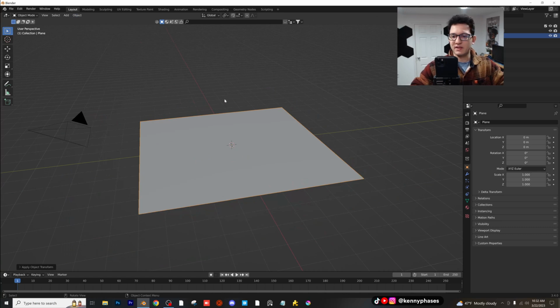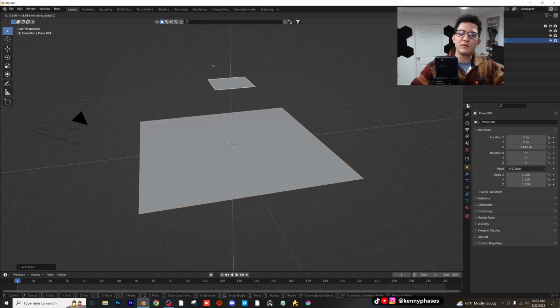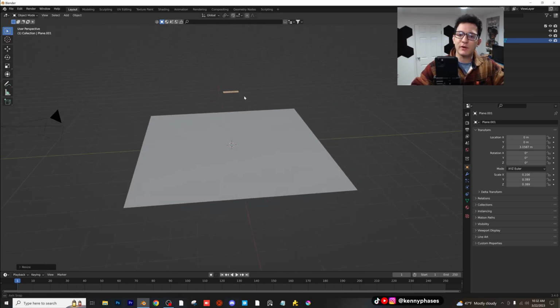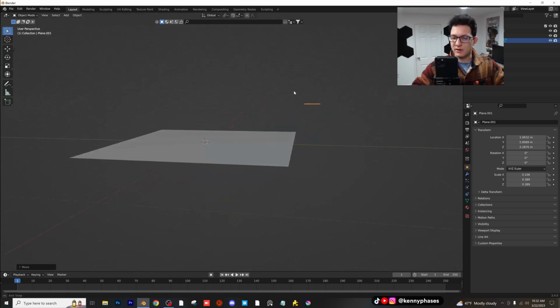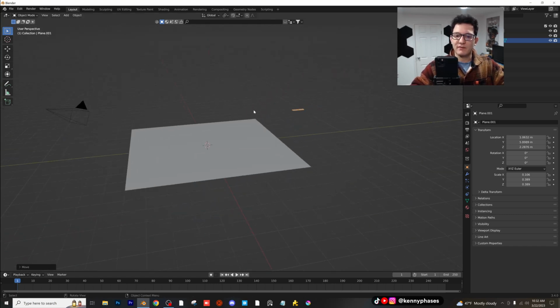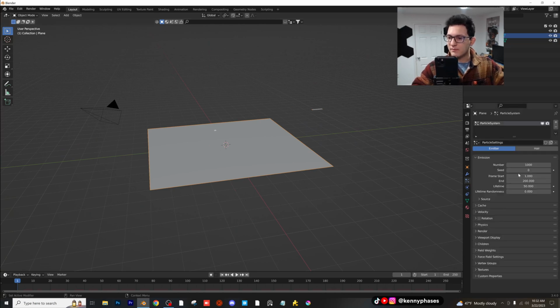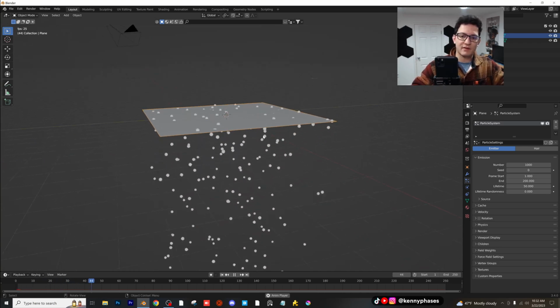Now we need something to actually be emitted. So let me go ahead and add another plane, move this up, scale it on the X, scale it down a little bit. And we're going to use this, I'm just going to move it off to the side, as our actual emitter object. So now that we have everything set up, we need to click on our main plane, add a particle emitter. And then if we go ahead and press play, you're going to see we have everything working.